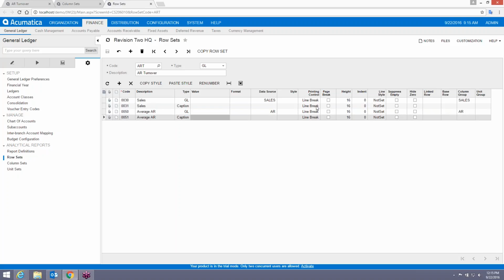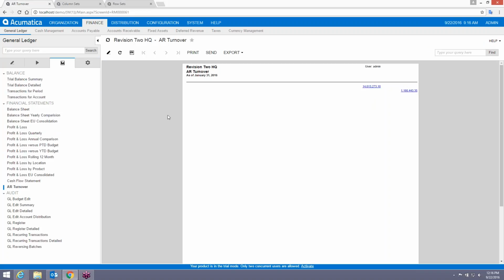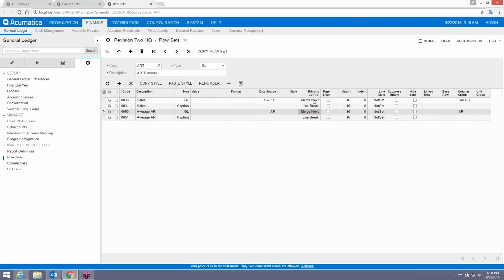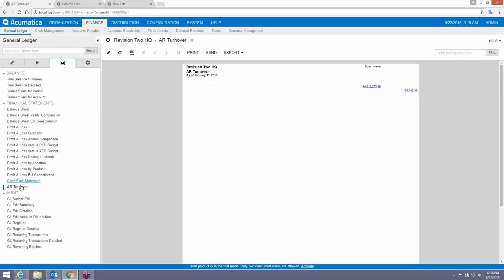And I'm going to use a new thing that you didn't learn in class. I'm going to use this printing control where I'm going to say merge next. So that's going to merge that with the next line. And well, actually, let me not do merge next immediately so you can see what happens. So we'll keep the line breaks. This is going to create obviously a 4-line report, which is not what we want. So it kind of has everything, but you'll see my sales appears down there.